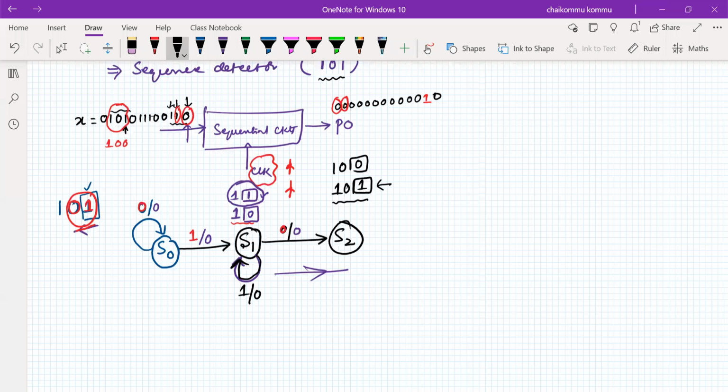So therefore, if 1 comes, 101 is a valid sequence and the output is 1. It has to move to the state where 1 was detected, since it's a valid bit. Therefore this is called 1 divided by 1. Output is 1.